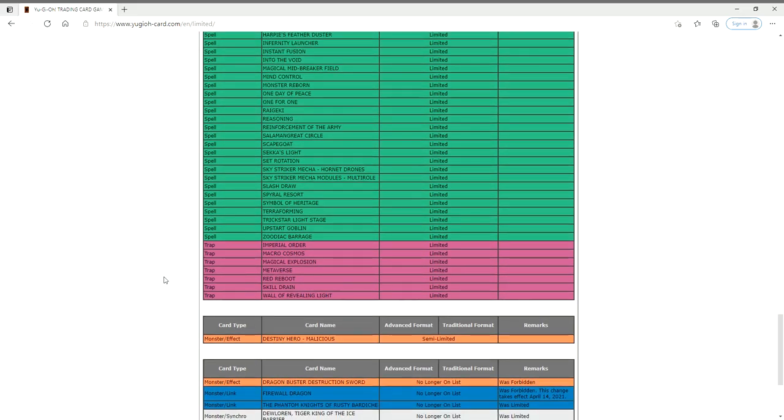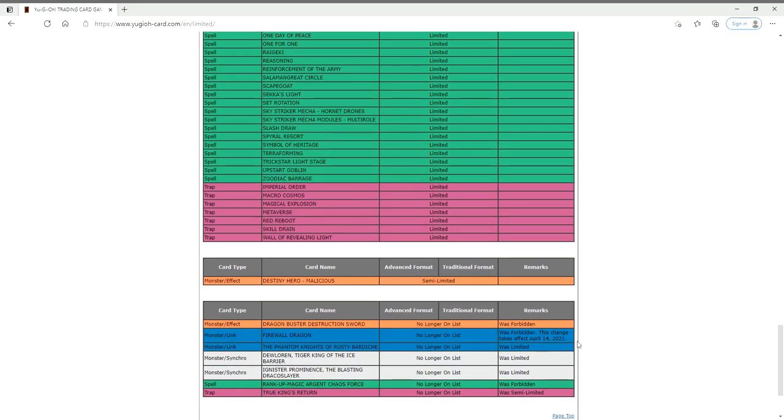We move on to the semi-limits. There are no semi-limits, just Destiny Hero Malicious. Now, here's something that we've never seen before. A change that will not take effect until later on in a ban list lifespan. In this case, Firewall Dragon. This is obviously because Firewall Dragon had the errata, but that errata is not coming to us until April 14th of 2021. I thought that was really, really interesting, along with everything else that they've done here.